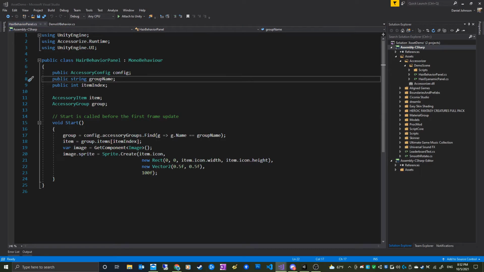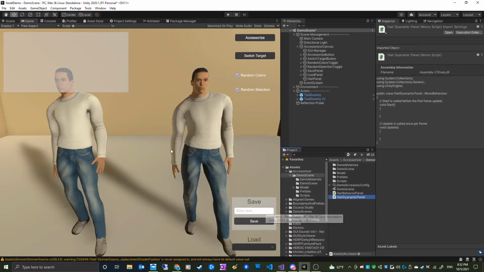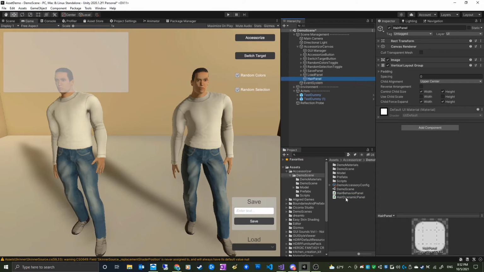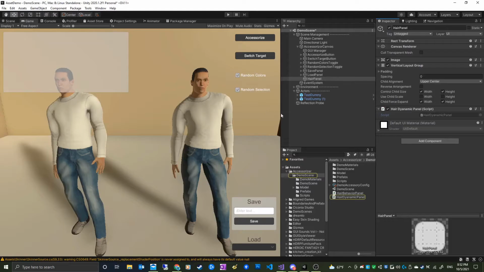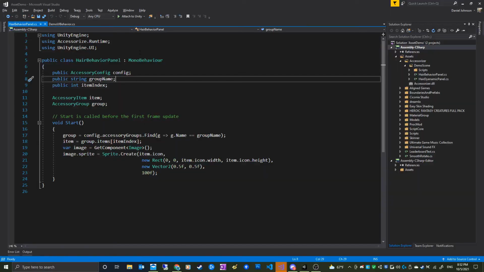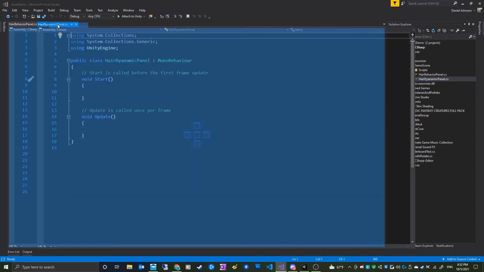So we're actually going to need to put this one just on the root object. If I go to this root object, this parent object is what's going to do all the work. So when I open that up, hair dynamic panel, please. Okay.